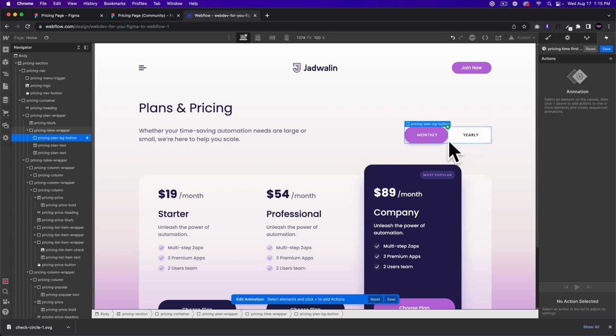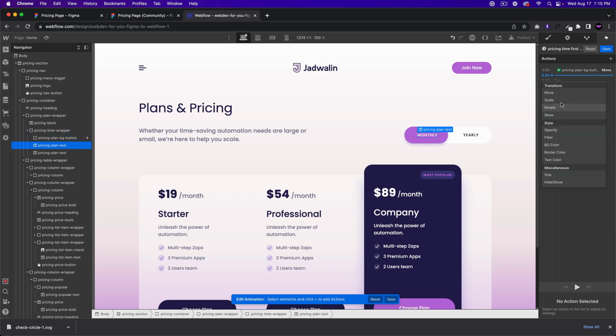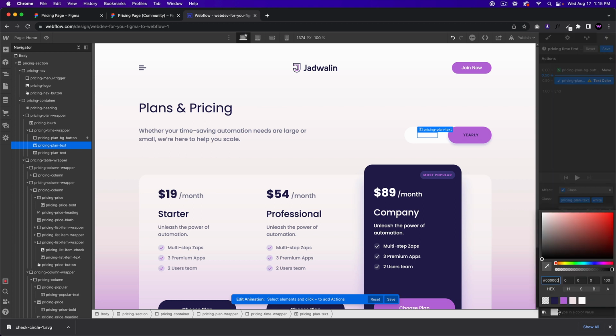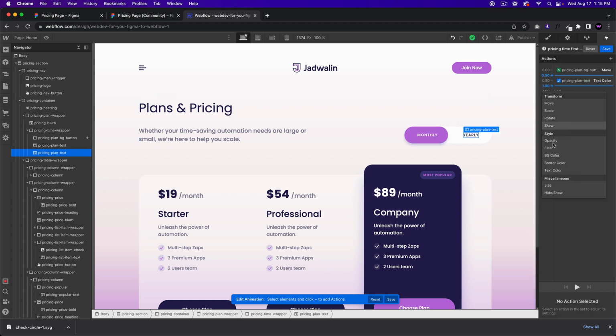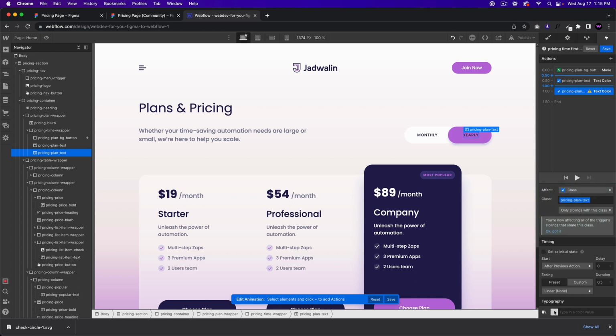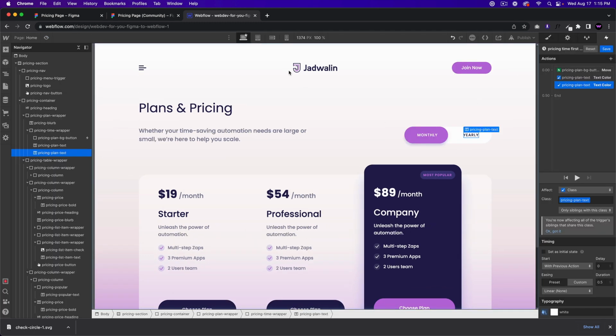Essentially, actually, you could just turn this into a tab. You'd want to make this a tab, but you'd still have to apply the interaction to it. Then I would move it 100% on the x-axis and change the text color to this color, and then change this text color to white, and I would start them all together. So let's see how that looks.